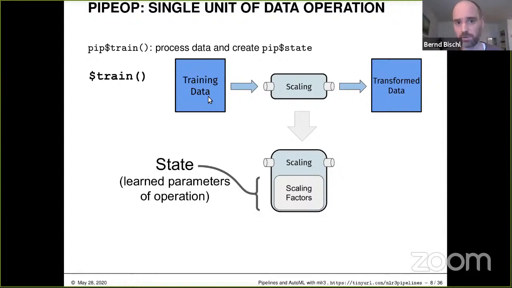So training data goes in, then the scaling training function is called, and that is supposed to output transformed data. This would be a scaled version of this data. But what also happens during this training procedure is that we have to store parameters. So we really learn something from the data. For scaling, we just learn something very simple. We learn these scaling factors. Maybe this is a list of mean values, one per column of the data frame, and we also learn the standard deviation.